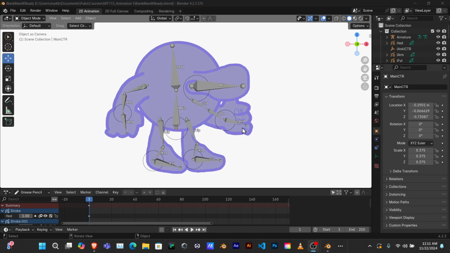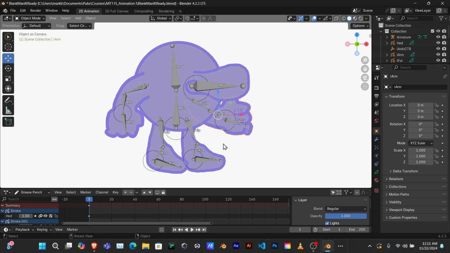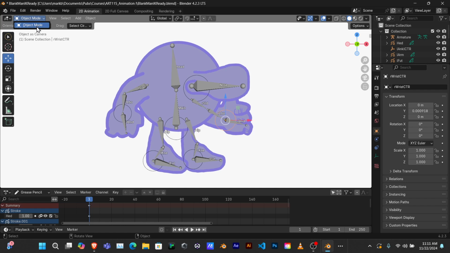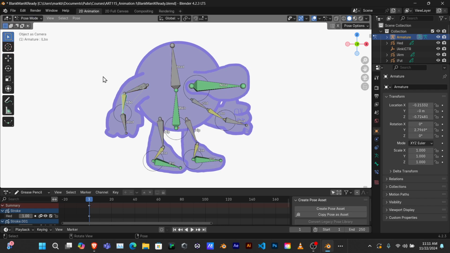Okay, so this guy is ready to parent the mesh, and the mesh is all these shapes that make up his body, to the armature. I've added some controllers, so let's go into pose mode so we can see this a little bit better. To get to pose mode, I have to click the armature, and then under object mode, there's pose mode.